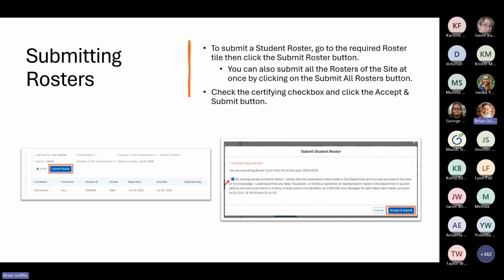Please remember that only project directors can submit rosters. So our data manager users and our site directors can update information in the class reporting manager. They can view the rosters to verify that information is correct, but they cannot submit the roster. Only a project director can submit the roster.